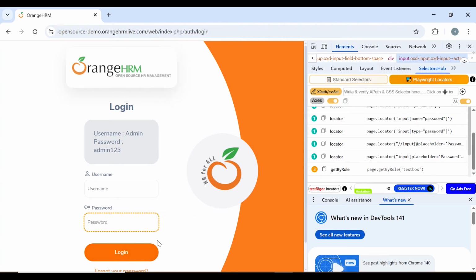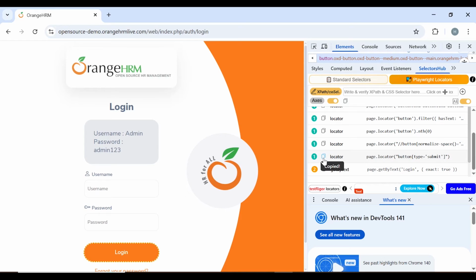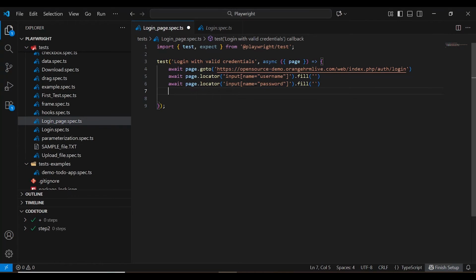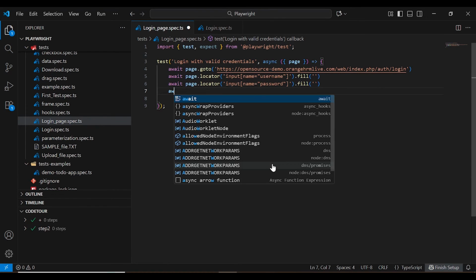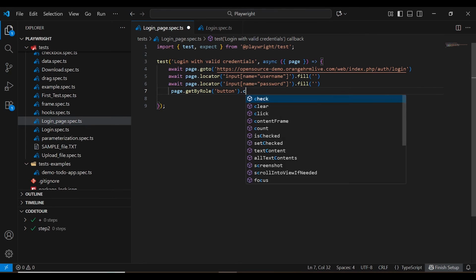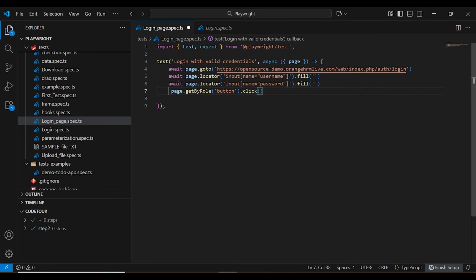Right click here, Inspect, and then copy this locator. Here you can view multiple options are available. We can click on this button by getByRole. When we copy and enter here, await page.getByRole. You can remove this one, just use the click method to click on the button.